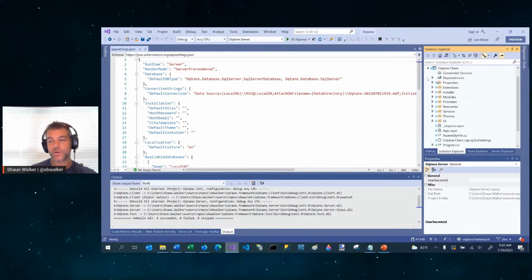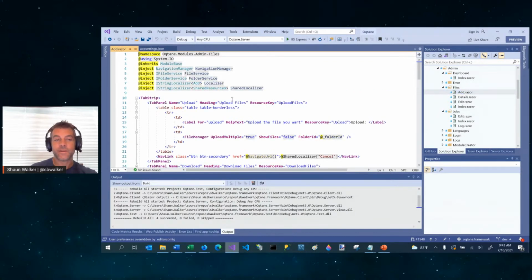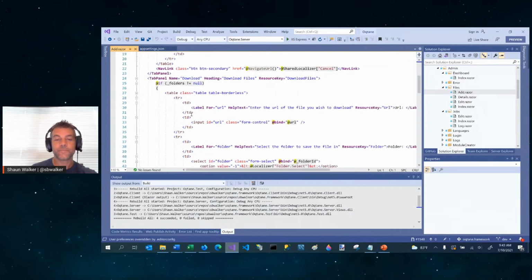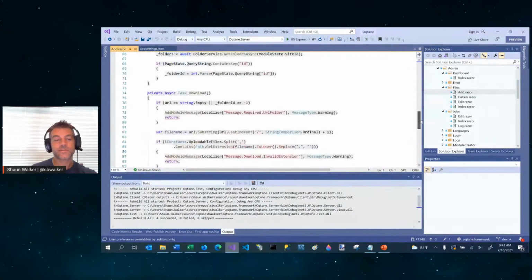The client project, as you would imagine, contains all of the Razor components. If we look in the modules folder, we'll see that there's an admin folder, and all of the admin functionality and Razor components are all here. So index.razor, that's a Razor component. The files module has a number of components that are part of it. The jobs module has a number of components. You can look at these Razor components and see how they're structured. And it's just standard Razor components.